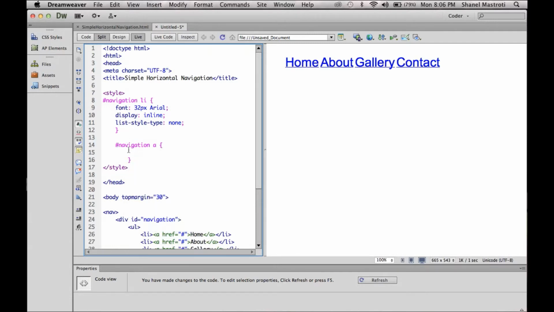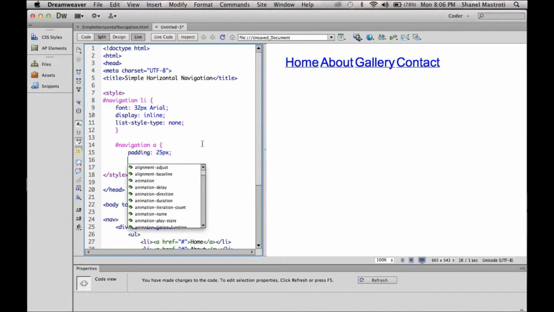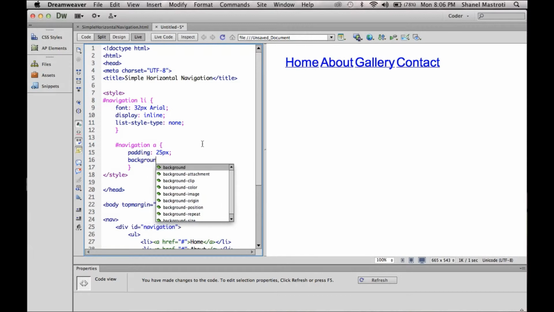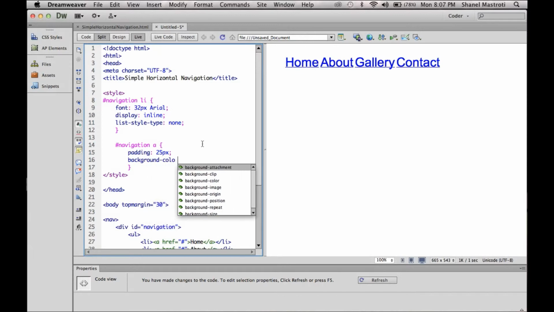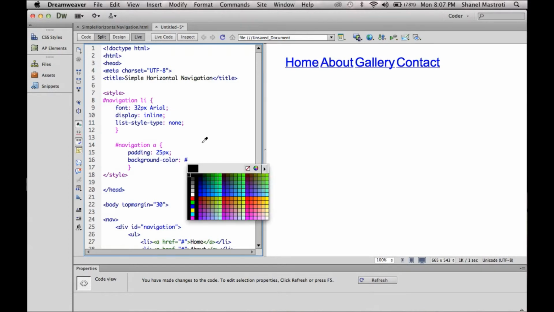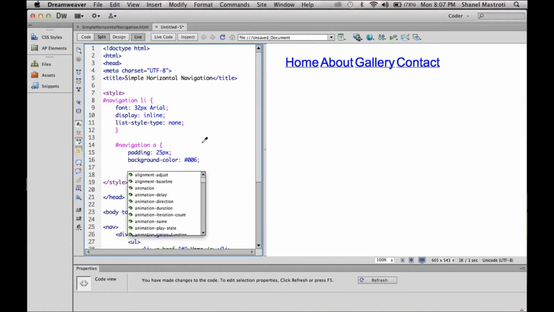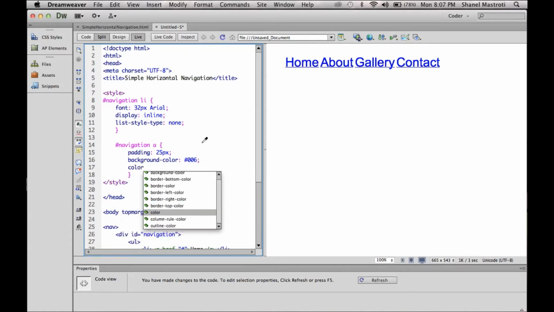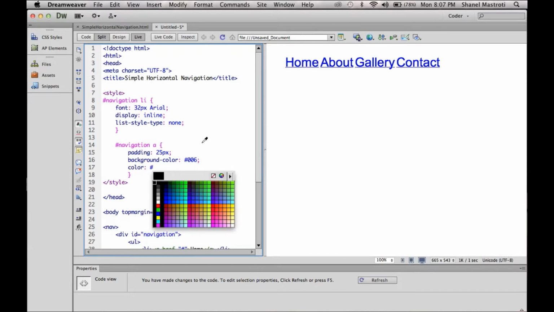So, first up, I'm going to apply padding of about 25 pixels, I guess, and a background color. I love blue, so of course it has to be a blue color. Like this if you love blue. Just kidding. And color set to white.